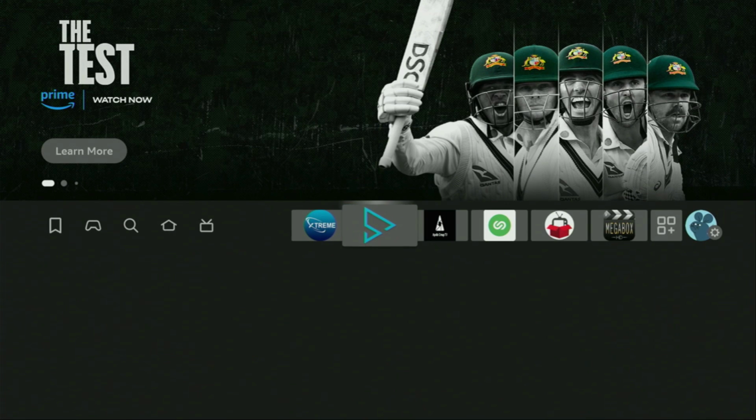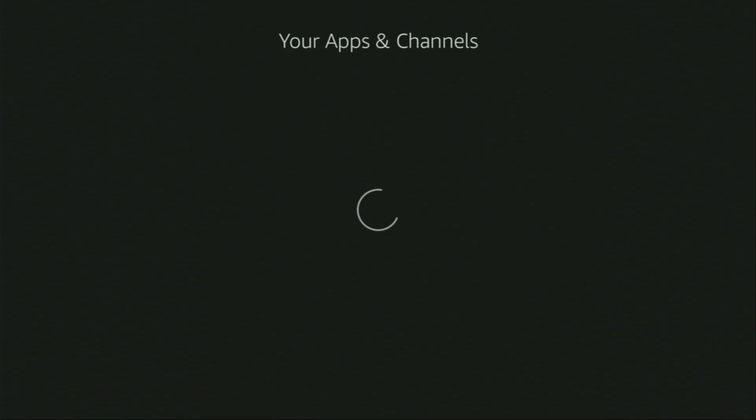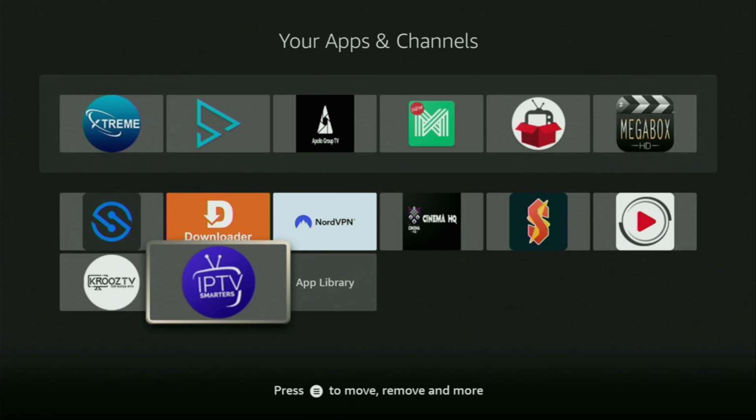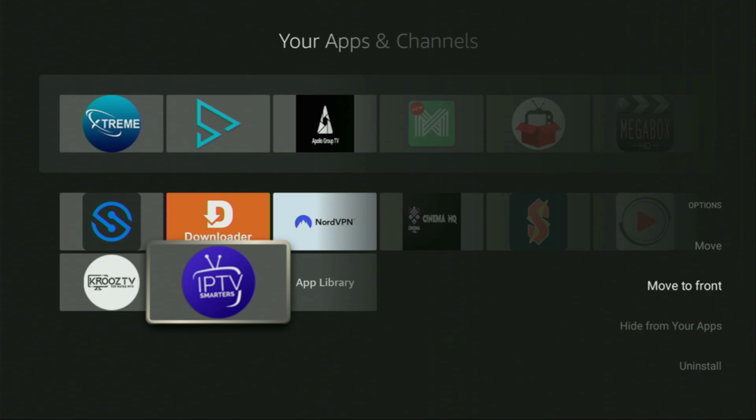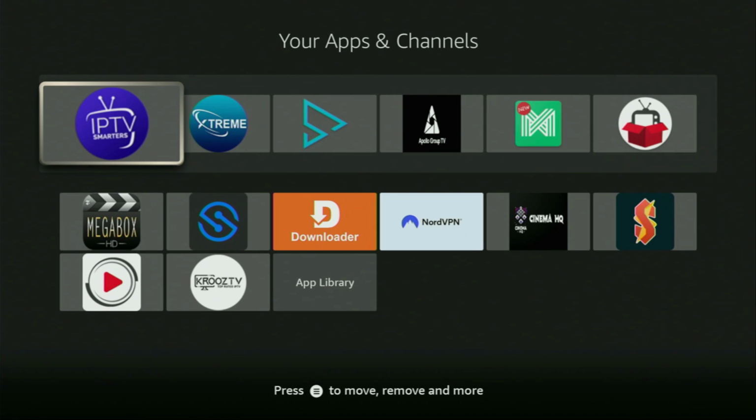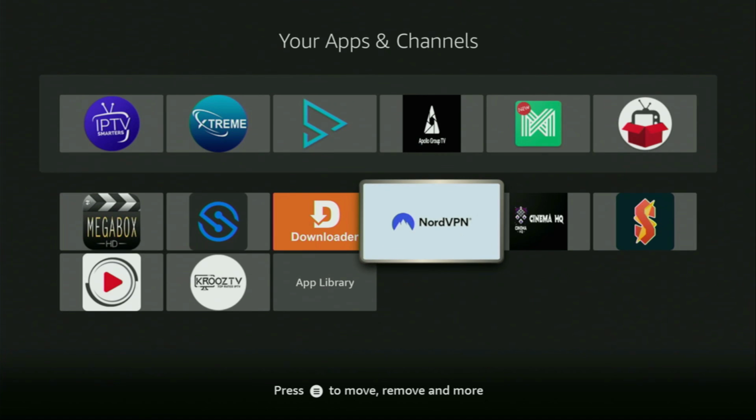Then, finally, we gotta go to the list of apps on your device, which is right here, and there at the bottom you'll find IPTV Smart OS, which we just downloaded. Now, I would recommend you to click on the Options button on your remote. That's the button with 3 horizontal lines. Click on it, and then press on Move to Front. This way, IPTV Smart OS is always going to be at the very top of your application list, and therefore it's going to be super easy for you to access the app every time you need it. Just don't forget to keep your VPN connected to stay safe and out of trouble.